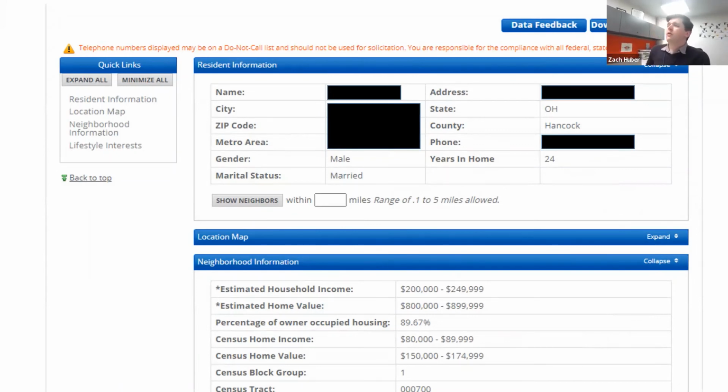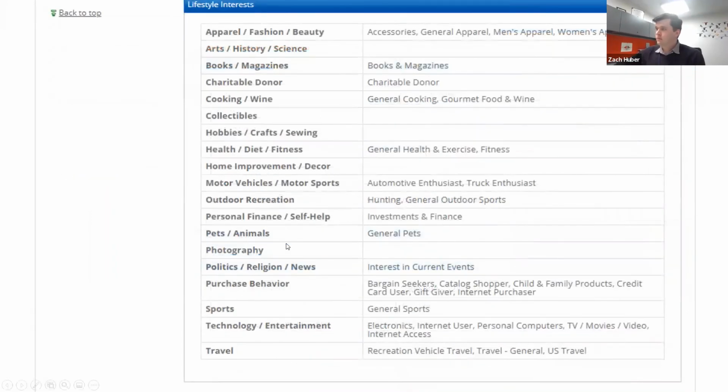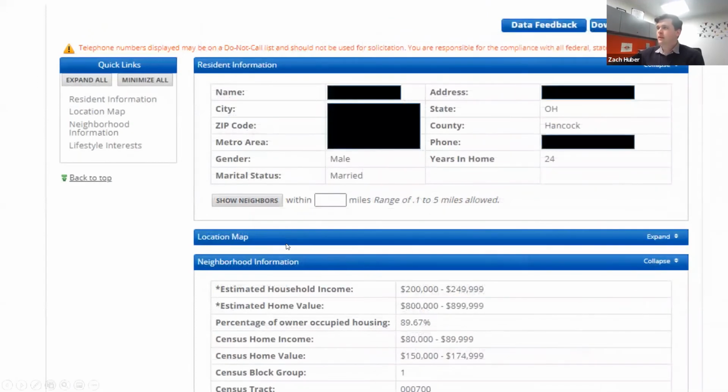And so this profile has a lot of great stuff on it. So we get to see how long they've lived in their home. Are they married? They have their address on it. And then, oops, still on this page. And we can see estimated home income and estimated home value.